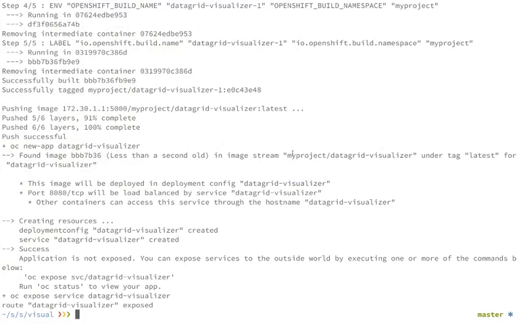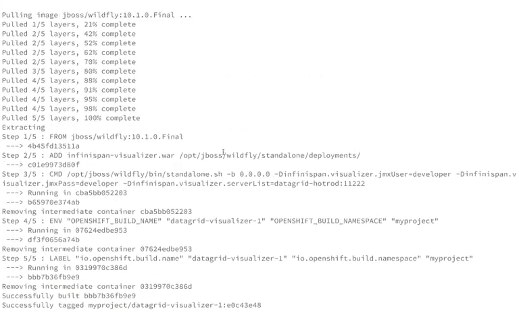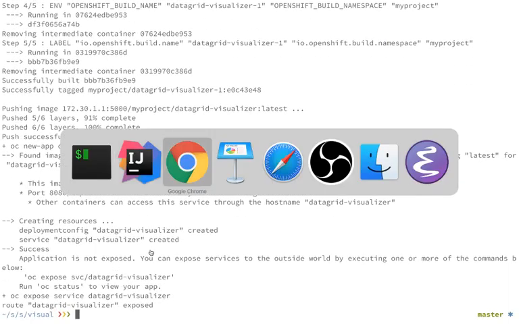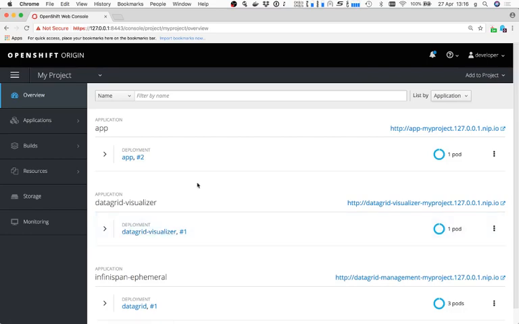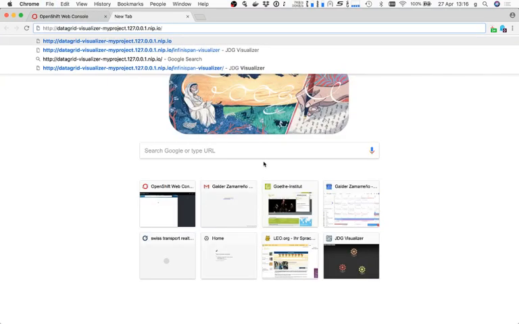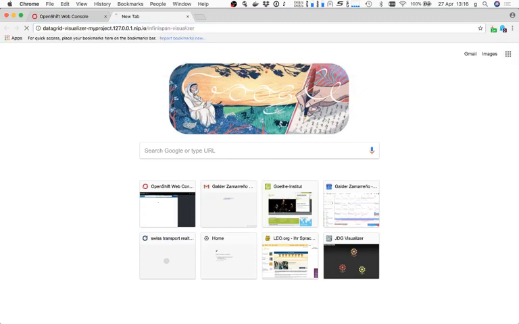So we've gone to the command line. Finally, our data grid visualizer has been completed. We've downloaded WildFly and we built it. Now, if we go to our OpenShift, we see our data grid visualizer is deployed there. What we are going to do is first load up this visualizer. So we right-click the address, open another tab, and then go to the address /infinispan-visualizer.